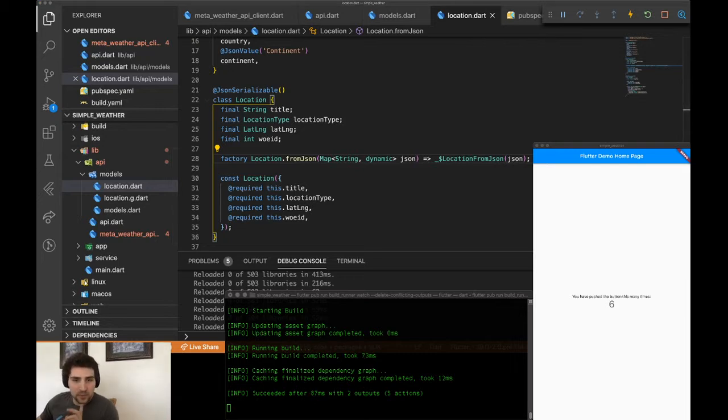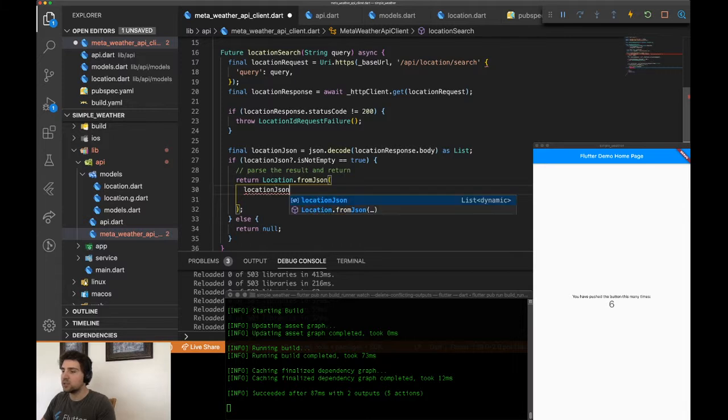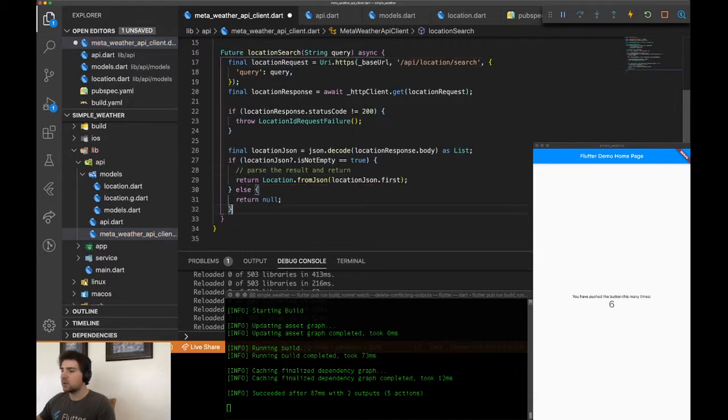So I'm going to switch over. No more questions so far. I know I'm going fast. I apologize, but there's a lot we have to cover. And so now that we have our location object, we no longer have to do location blah, blah, blah manually like this. We can just do return Location.fromJson, right? Because we expose the factory, and then we can say locationJson.first. Hopefully. What is it complaining about? I forgot a comma up here. There we go. So pretty much we are done with the location search part.